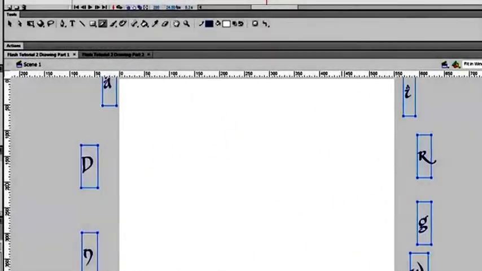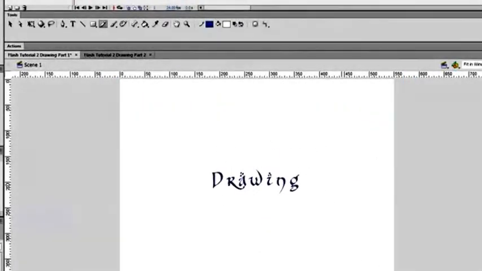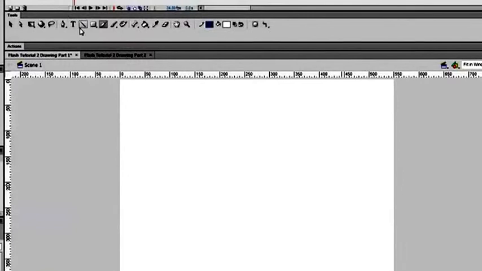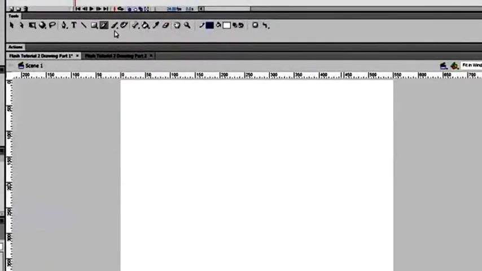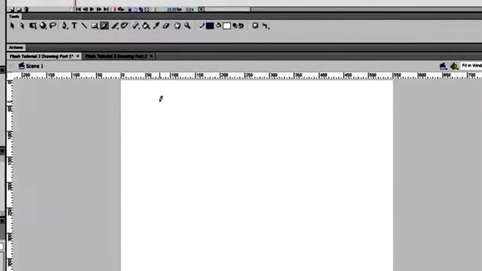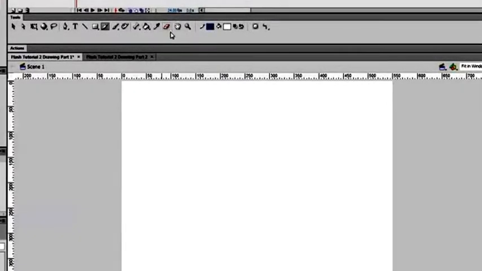Greetings. In this tutorial we are going to focus on drawing, and we're going to focus on a couple tools: the pencil tool, the brush tool, the eraser tool, and we'll probably throw in a little bit about the paint bucket as well. So we're going to start with the pencil tool. This tool basically draws an outline of a shape. The brush tool is what fills in different shapes, as well as the paint bucket, and then of course the eraser tool erases whatever you've drawn.